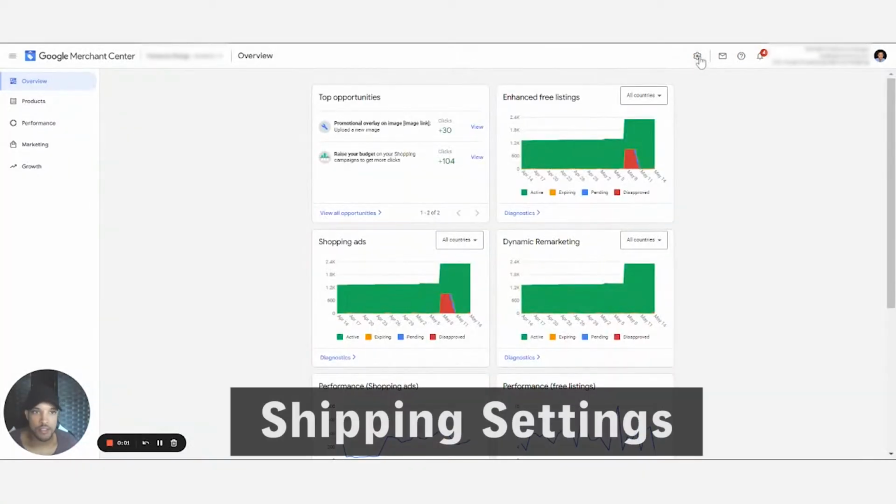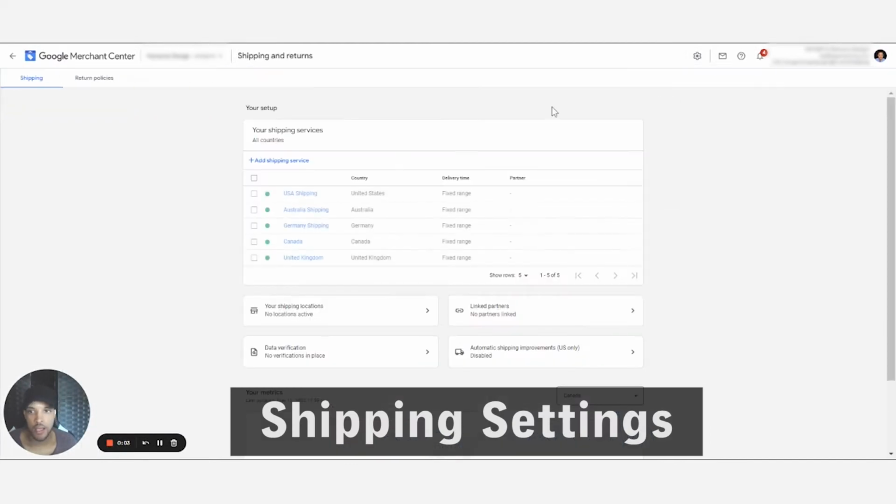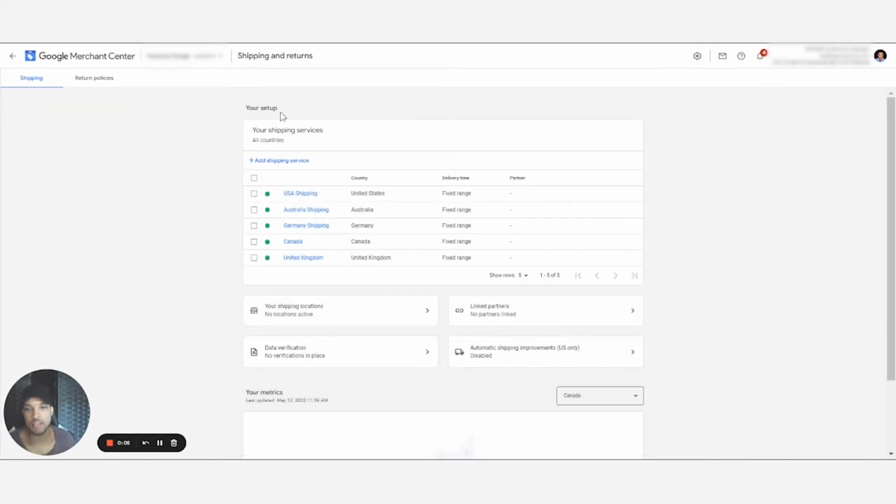All right, so for shipping settings here, you want to go over to shipping and returns. And the biggest thing that I see here on clients when they have shipping disapprovals or policy errors at all is when whatever you're adding for shipping is not matching what essentially is on your checkout process, what people are actually getting charged.